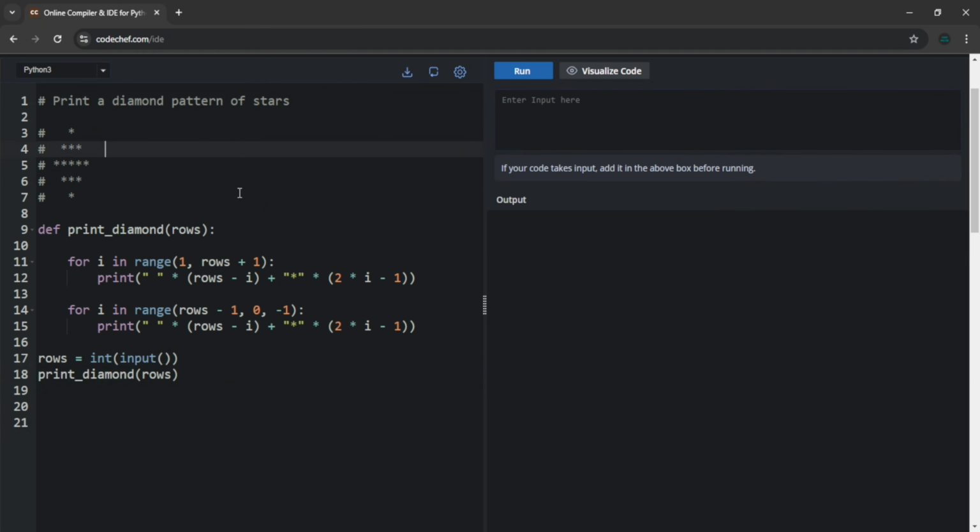So this is the code implementation for it. Let me explain it. We define a function print_diamond that takes the number of rows for the diamond pattern as input. Then in this loop we print the upper part of the diamond. For each row we print spaces first to center the stars, then we print the stars.